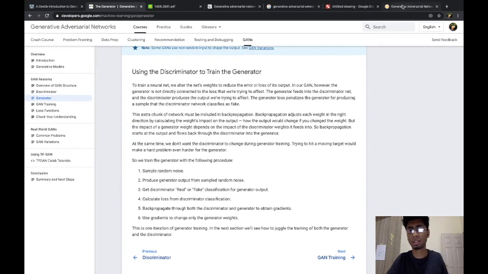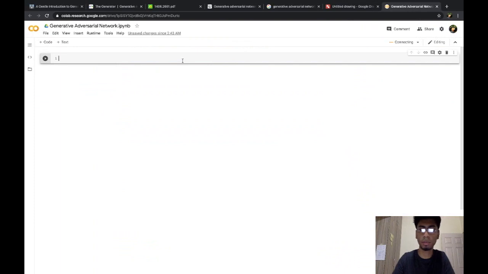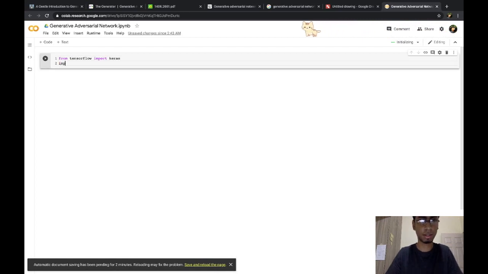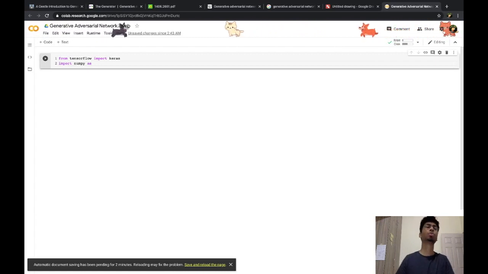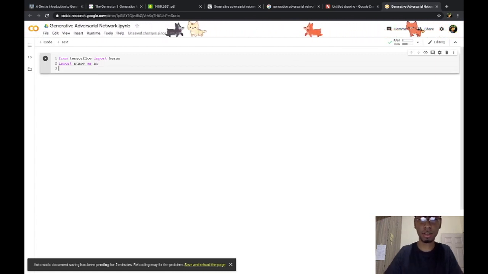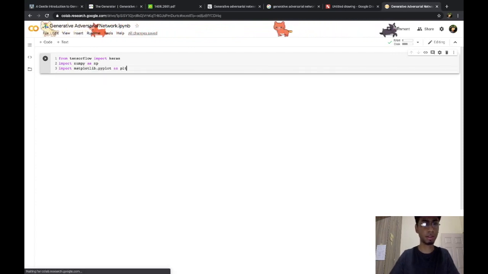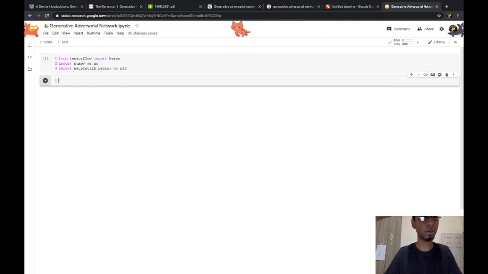Okay, so let's get started. I think we'll be using the MNIST dataset for this. I'll import some basics. Let's say from tensorflow import keras, and import numpy, which will mostly be used to generate random noise. Then we also need to import matplotlib as pyplot to visualize. Let's run this.